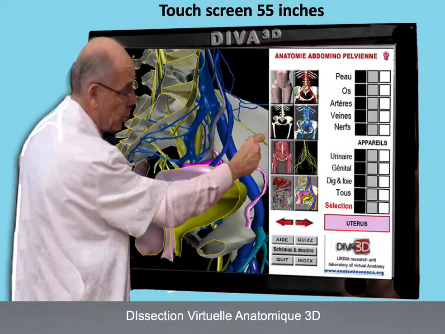Here you can see the presentation of this virtual dissection table, which is a huge 3D screen, which is a touch screen, and you can drive it only with 3 fingers. And you have buttons, and you can play with the model, make a section, and have the name of the elements.